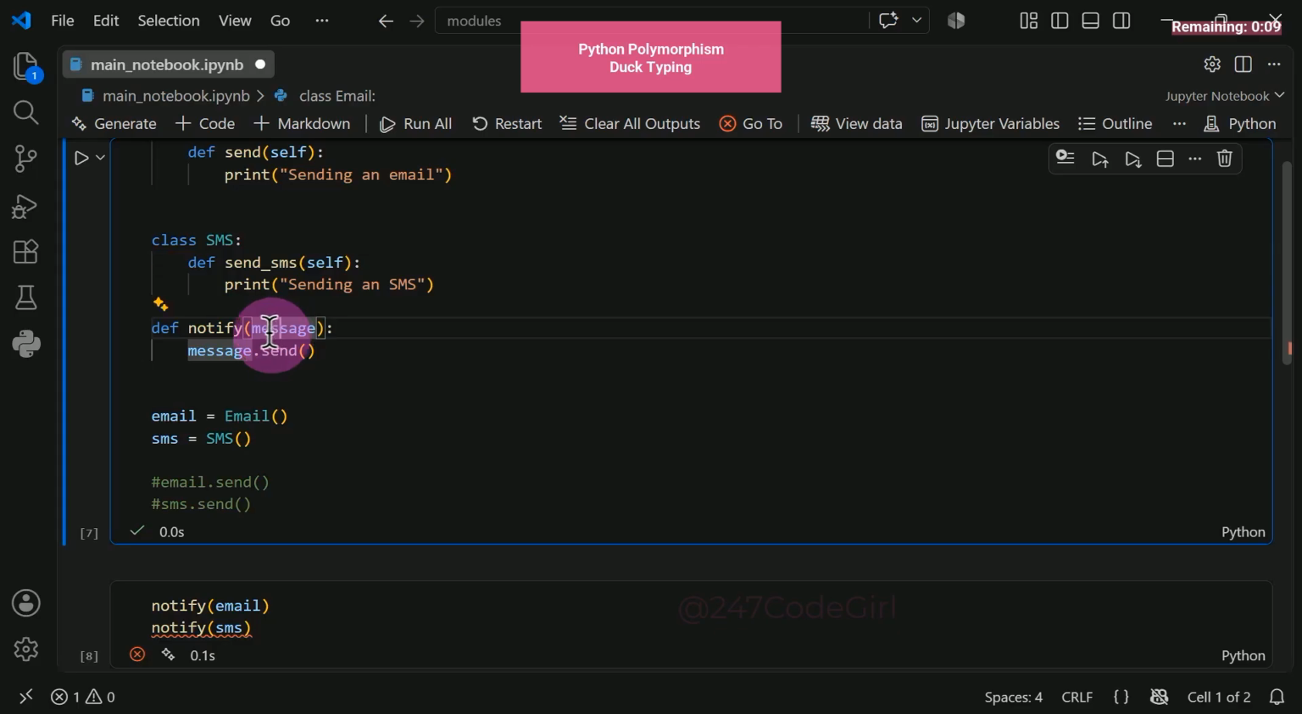This is polymorphism in Python, but without inheritance. Hope that clicked. Watch this one again if needed, and check out the previous videos on inheritance to really lock in your understanding of Python.